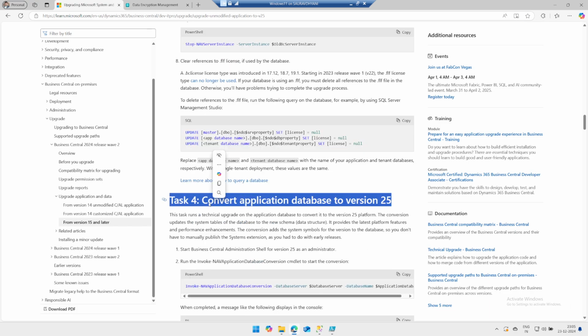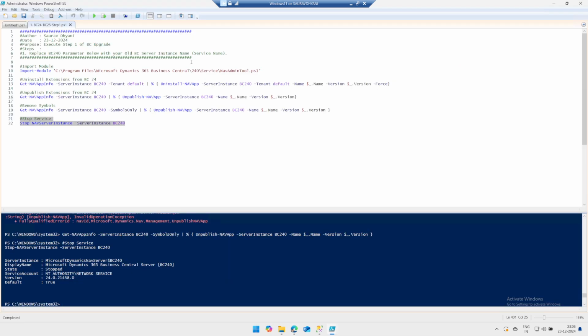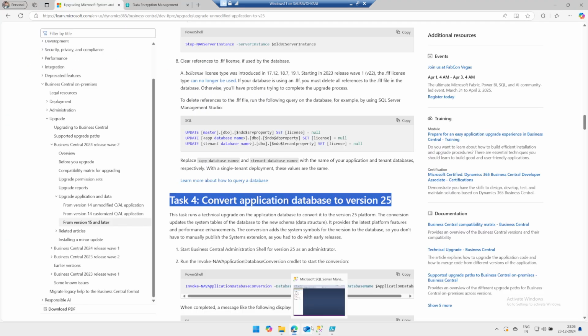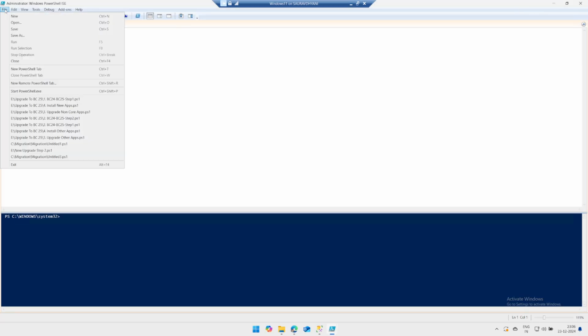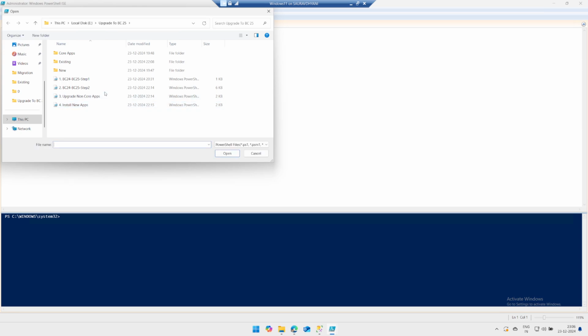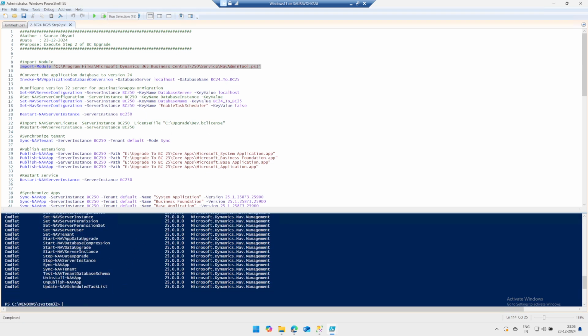Then the next step is to convert application to version 25, which means now we are on the next step. For that, I'll have to restart the PowerShell, because the previous PowerShell was pointing to BC24. And we'll run the step 2. Now don't worry, this PowerShell will be available on the GitHub. I'll just load the PowerShell module for BC25. Then the first step is to convert the database to 25.